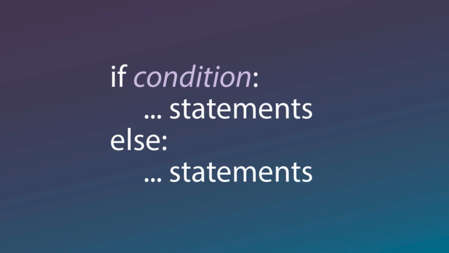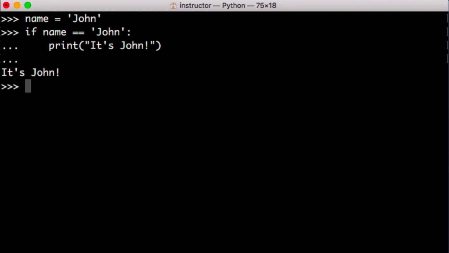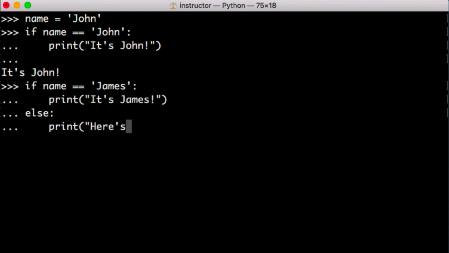We can combine the if with another conditional statement called else. The block under the else will be executed if the logical statement after the if is false. So we can do the following. If name equals James, print it's James. Else, print here's Johnny.